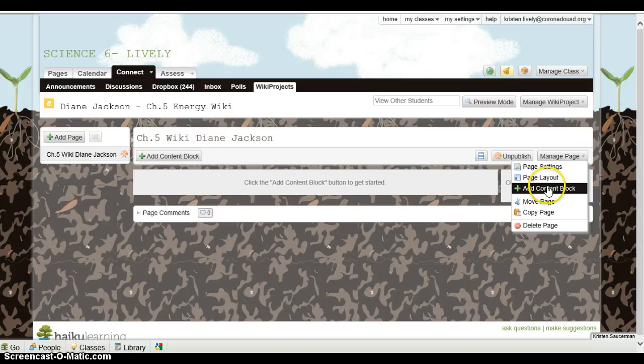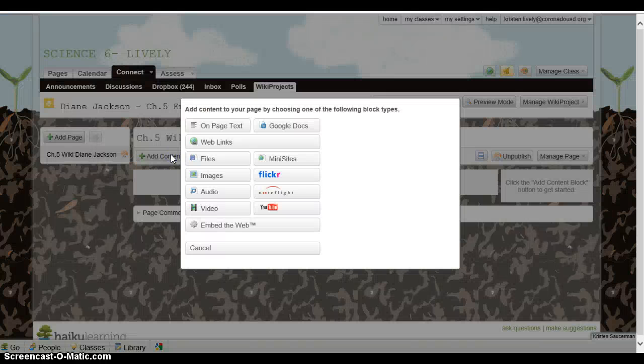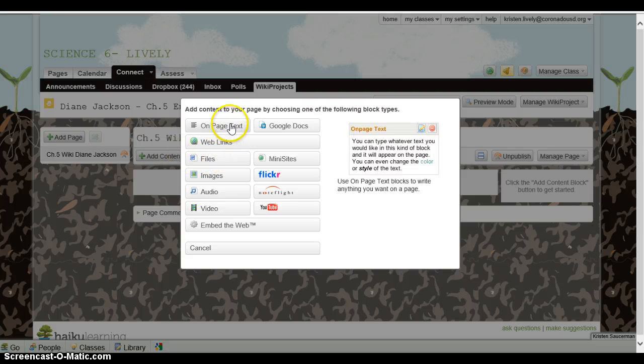Going over here, there is an add content block to add your different blocks, and I'll show you what you can put in those blocks. But this button right here is a lot easier. So over here, we have an add content block. When you click on this block, there are different options that you can use to add to your page. So you can add on-page text. So let's go ahead and do this one as a sample.